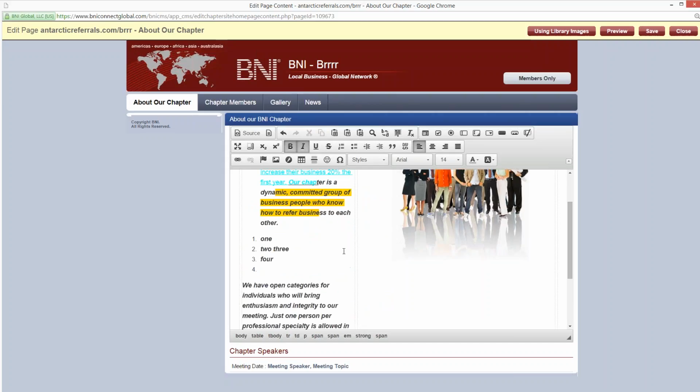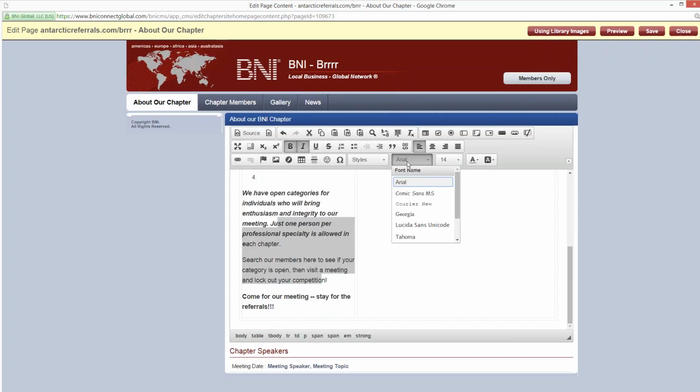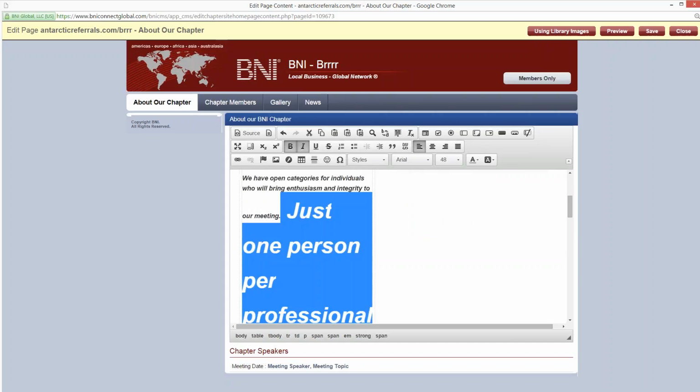One thing I will caution you against is to be careful with the font. Arial is the branded font for BNI, so we do highly recommend and ask that you please keep the font to the Arial family. That being said, I'm sure there are appropriate uses of other fonts, but again, please do try to keep it to Arial. But you can change the sizes and things like that as well.